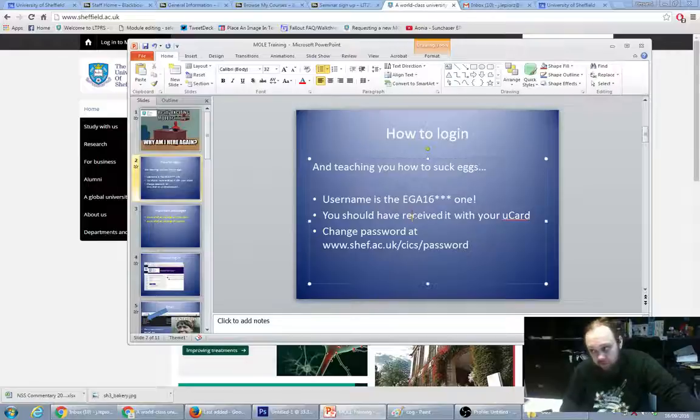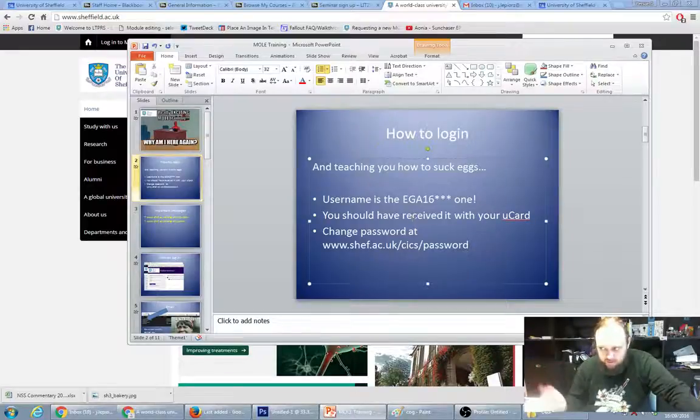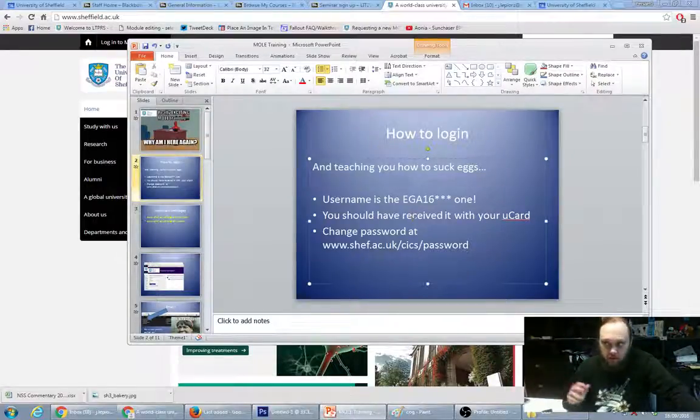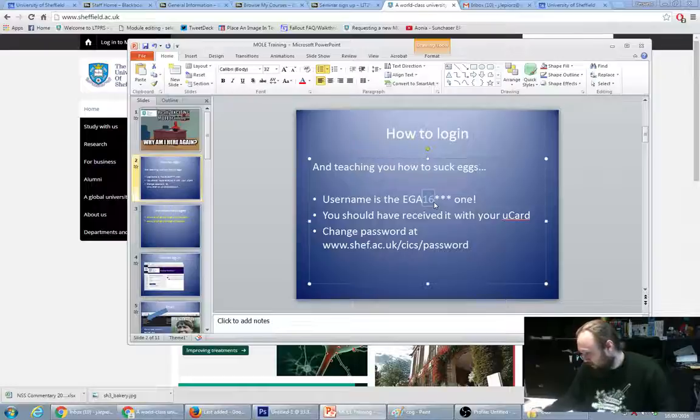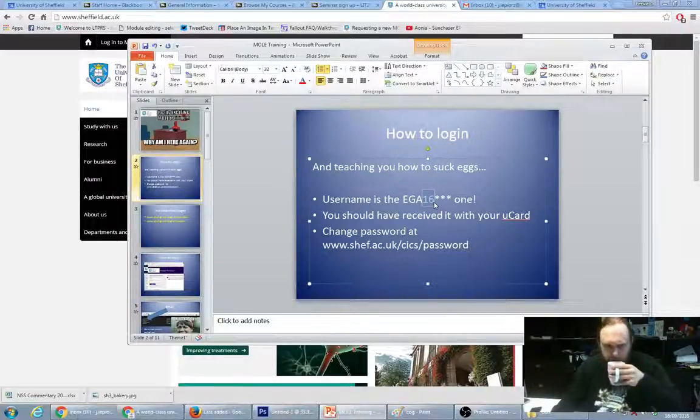Don't worry if yours doesn't say EGA. It could say EGB all the way down to EGM, depending on how many people have the same initials as you. 16 is the year that you're registering. Anybody who did leave of absence might be 15. There shouldn't be any 17s, as I don't think we accept time travellers just yet.